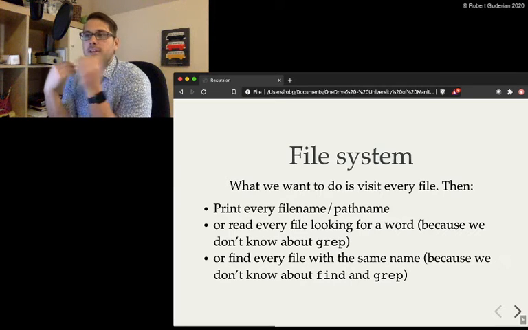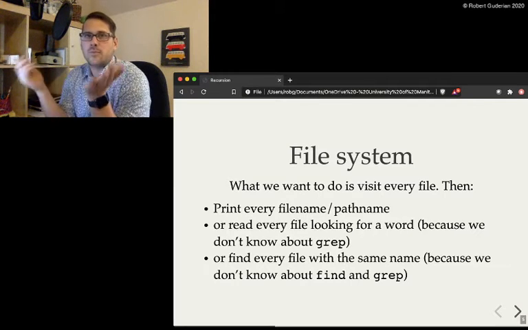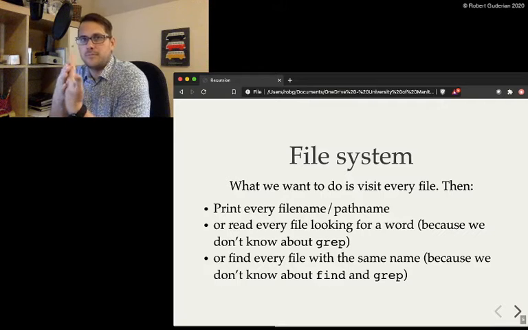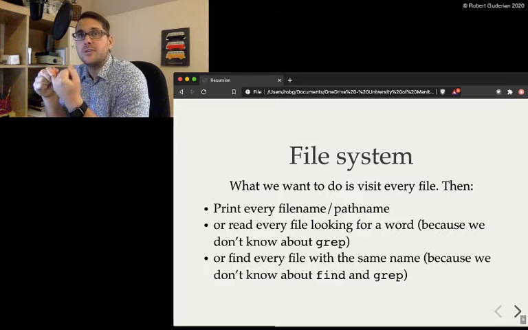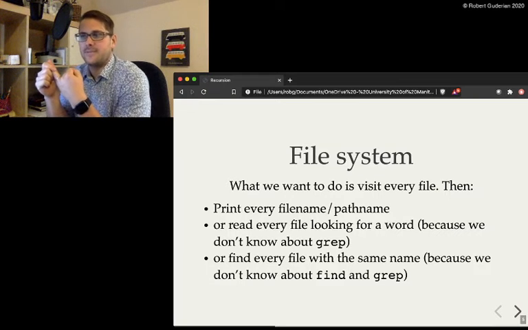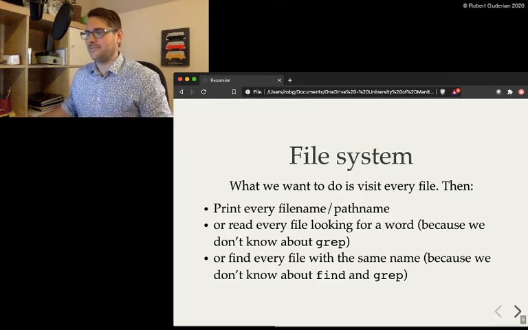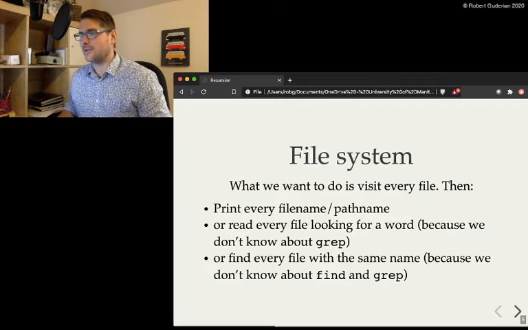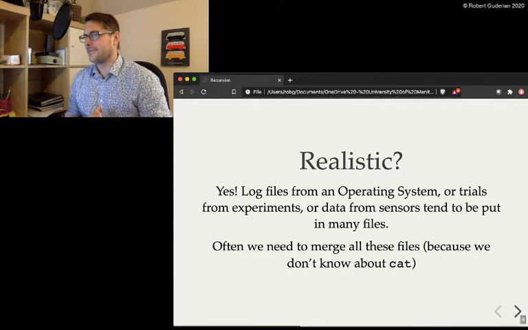So what we're going to do is print out every file name, or what's called a path, all the way from whatever our start point was. And we could either, like I mentioned, look for a certain word inside of a file, and there's a command line tool called grep that does this for us. Or we can look for just file names, and you can mix find and grep if you're a Unix nerd, and no one here is, so we'll just do it ourselves.